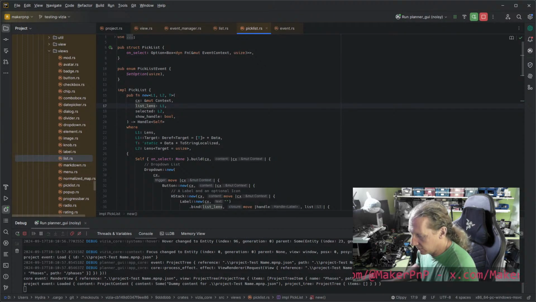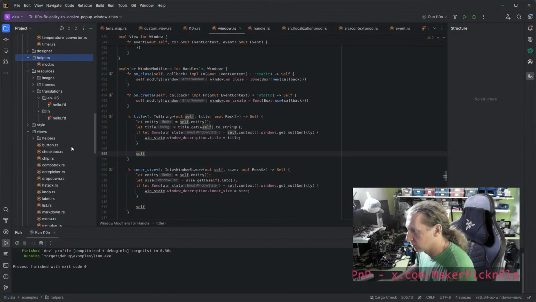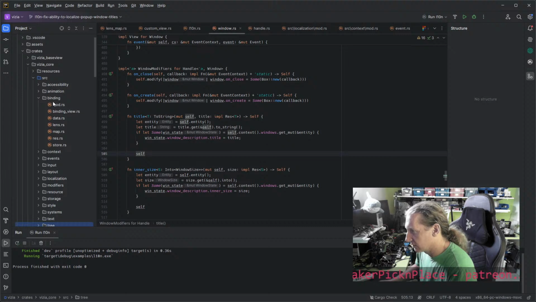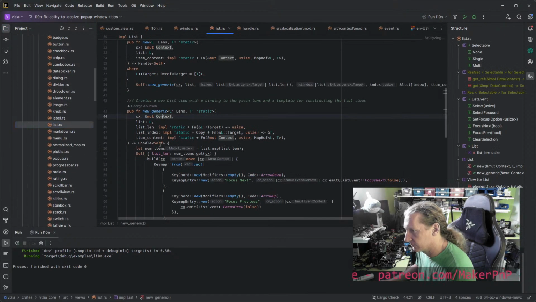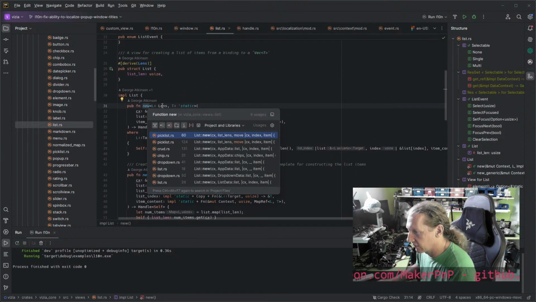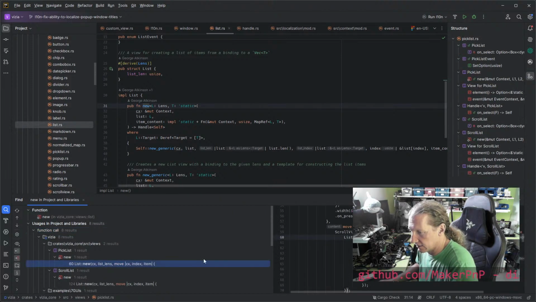Yeah. Let's look at the Vizia examples. Let's find the list. Is it? No. Where is it? Not bindings. Views, plural. Okay. List. And then let's find callers of this. Right. And see if we can see anything interesting.